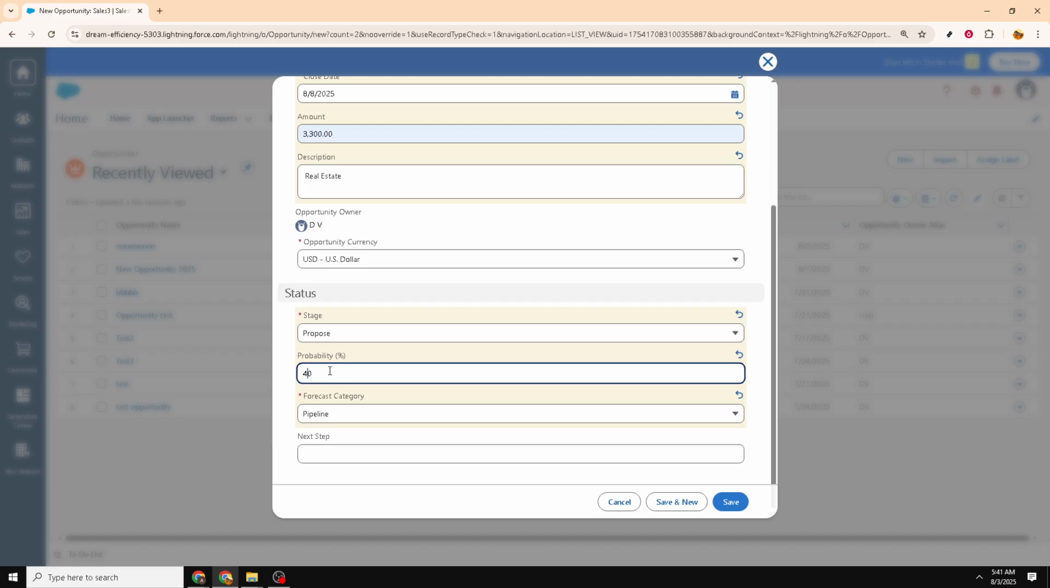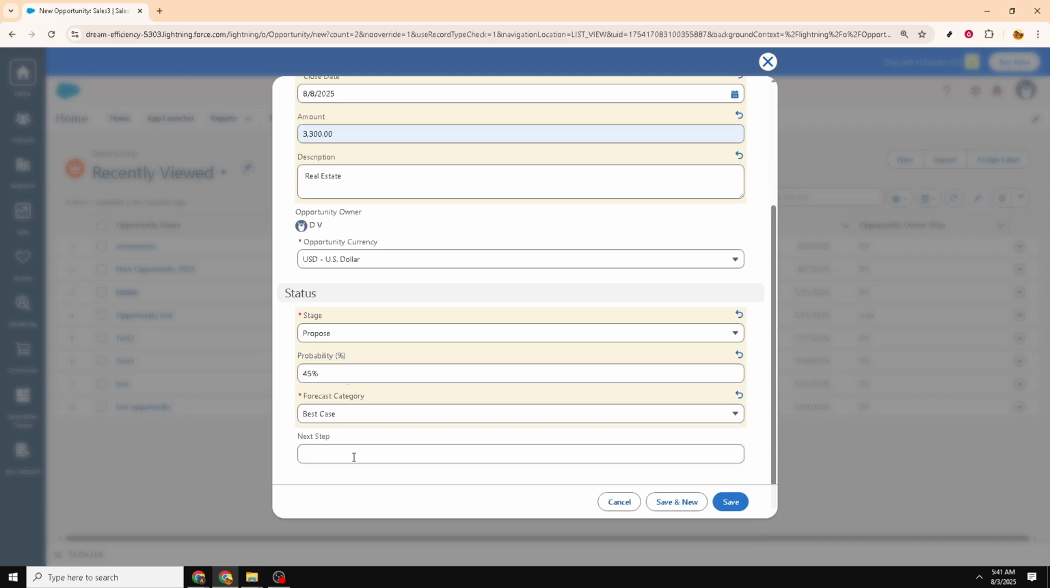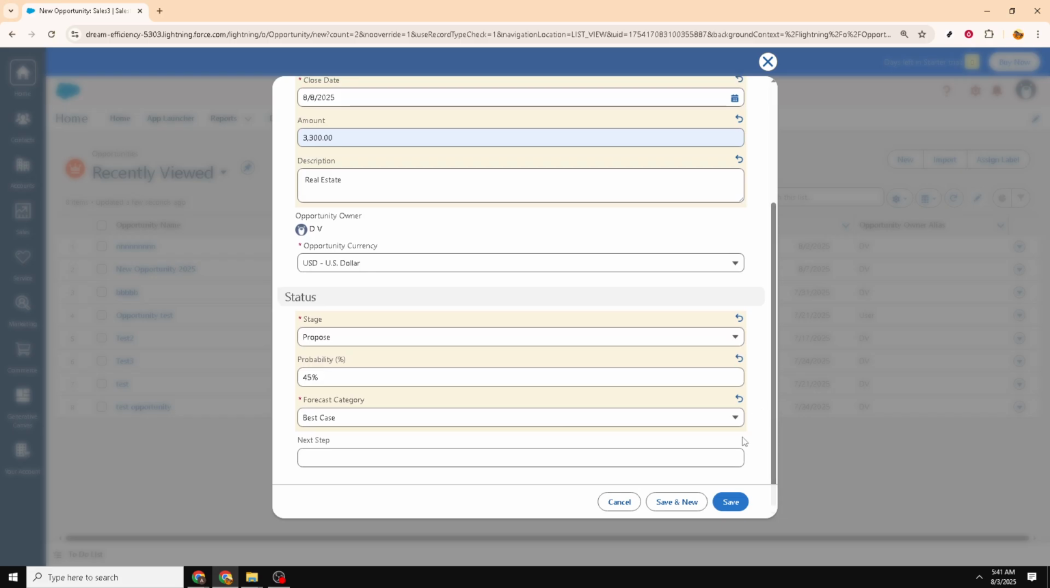If applicable, you can input a probability percentage that represents how likely you think it is that this opportunity will be completed. A probability can be valuable for sales forecasting. Afterward, you may want to choose a forecast category. This selection helps teams understand the likelihood of an opportunity being secured within a certain time frame. Once you've inputted all these details, click on Save to ensure your information is stored.